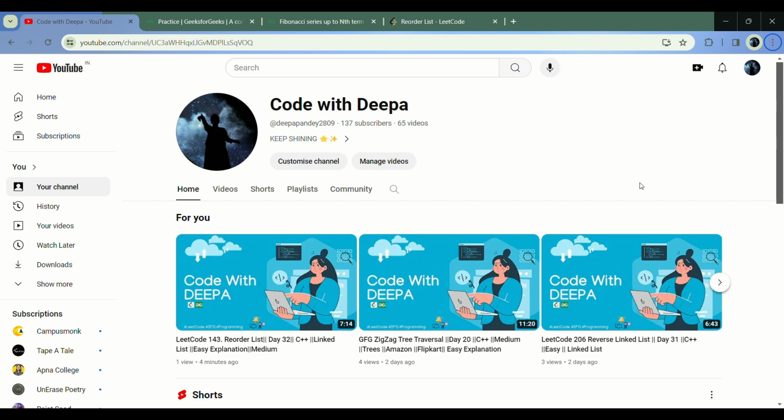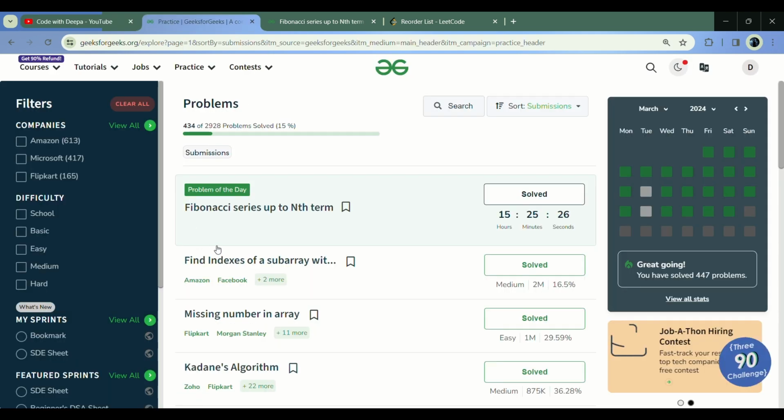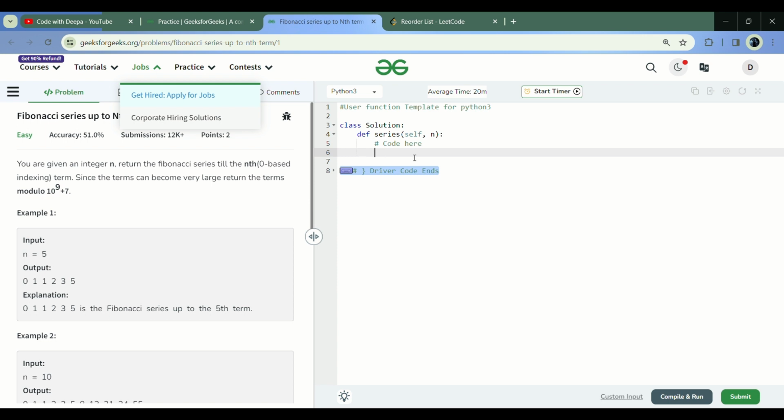So today is day 21 of solving daily problems on GFG. Let us see what today's problem is. The problem says Fibonacci series up to nth term, and today we will solve this problem in Python.